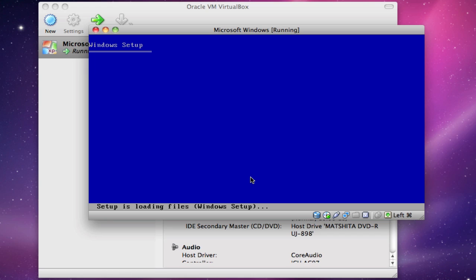Now, the advantage of products like Fusion or Parallels is that they tend to make this process slightly easier. The advantage to VirtualBox is that it's a very, very comprehensive system. It allows you to do all kinds of configuration options and is, again, freely available.